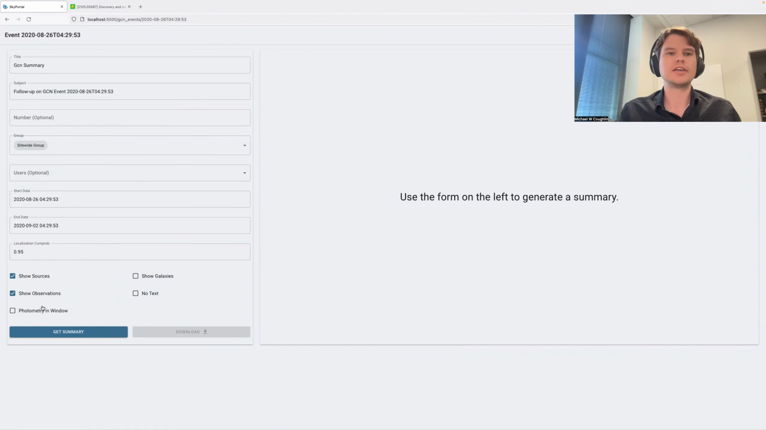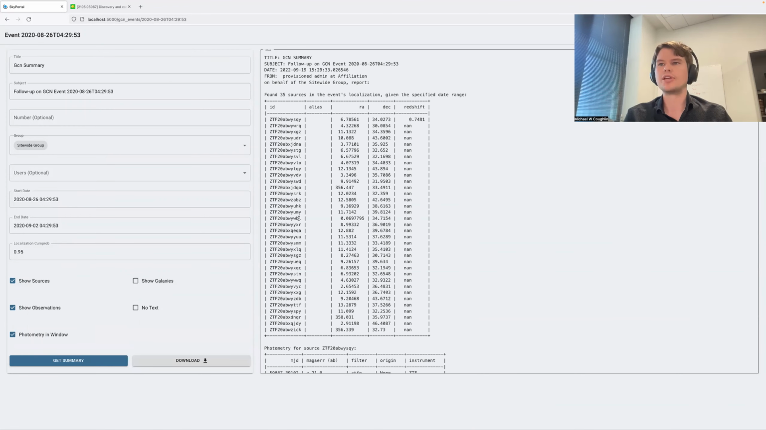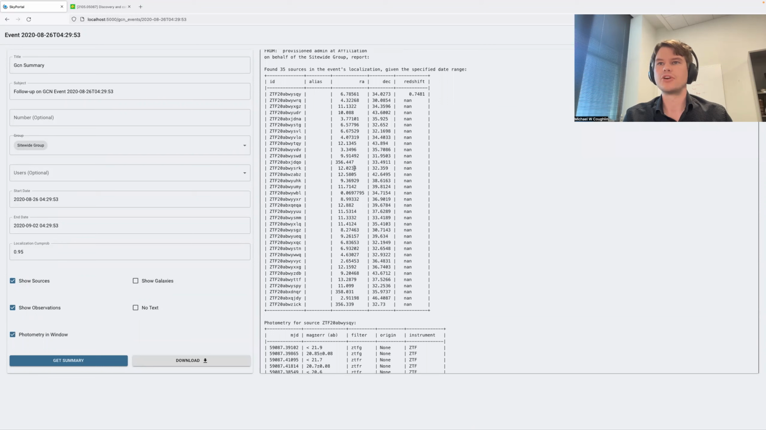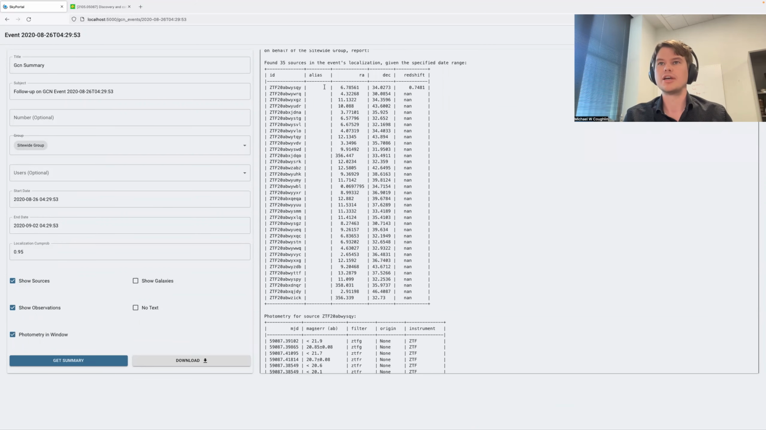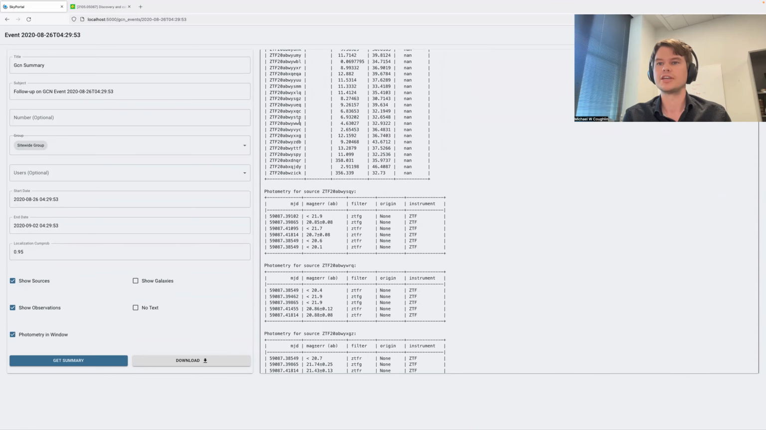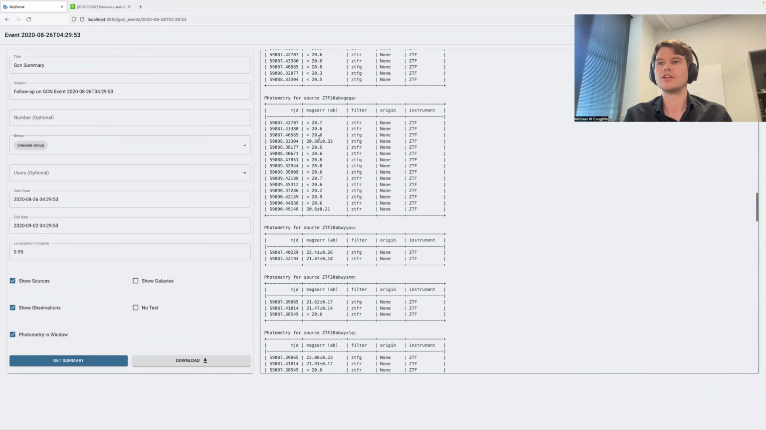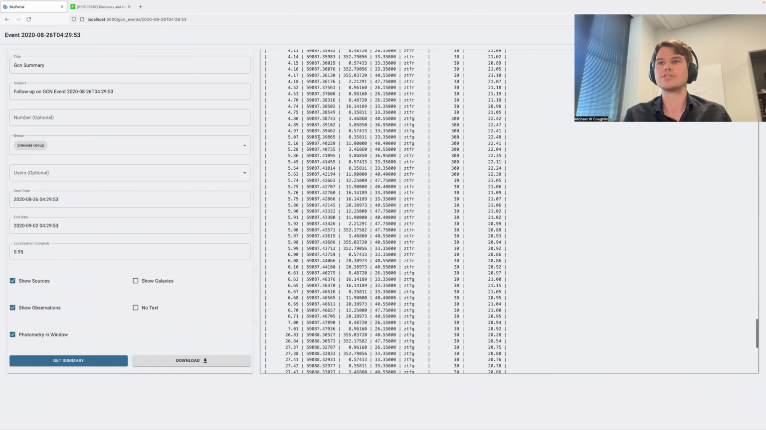the observations. And here we have an option where we restrict the photometry to be within the window of time. So this is a week afterwards of the GRB event, and we click submit. And it takes a few seconds, but we get a summary of the various objects that you have within the sky map. And so here, what you can see is we have 35 sources within the localization, and we have a nice curated table of photometry for all of the sources that we have access to here.